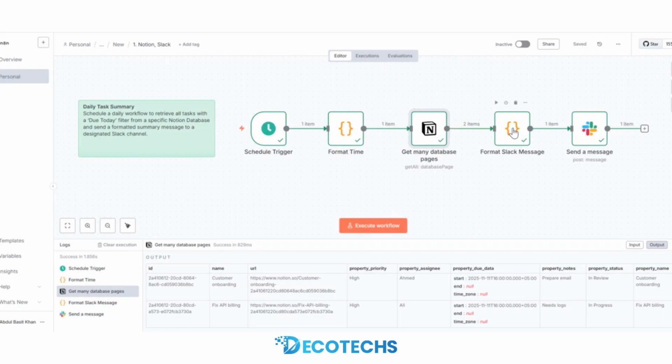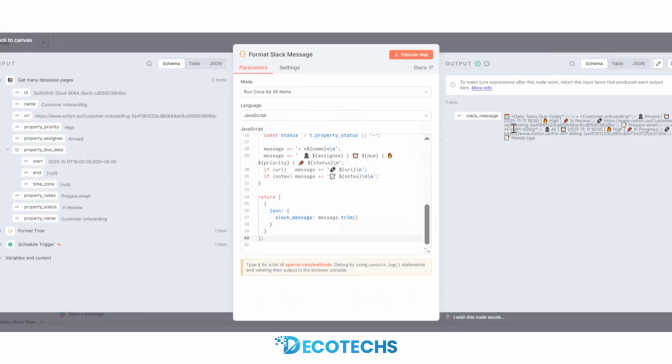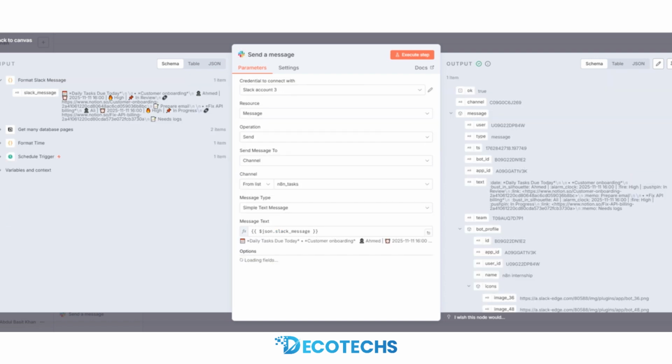Then the output is passed to another function node to format the Slack message. Then a Slack node to send the notification.